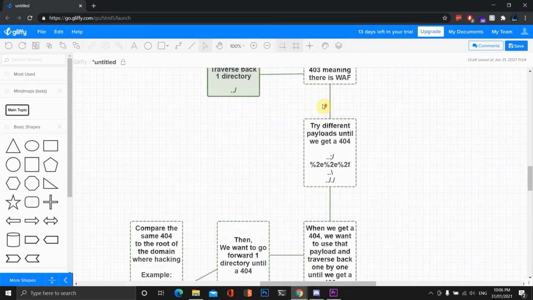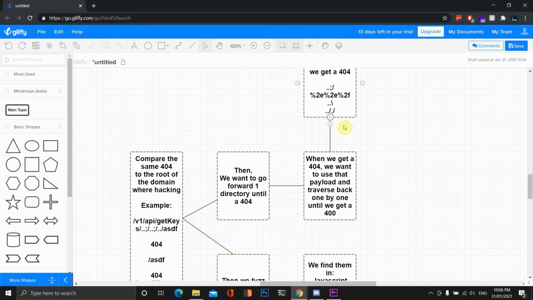Okay, so if we get a 404, we've bypassed the web application firewall. We then want to use that payload and traverse back one by one until we get a 400 bad request. Then once we get that 400 bad request, we want to go forward one directory until we get a 404. That means we have potentially found the root API doc.